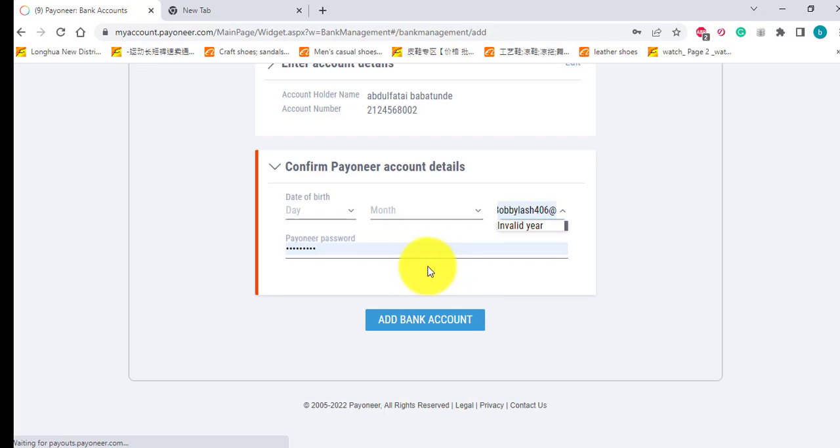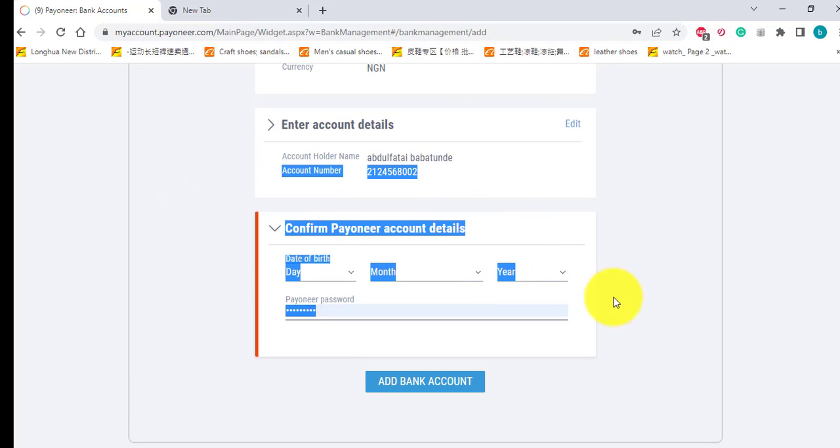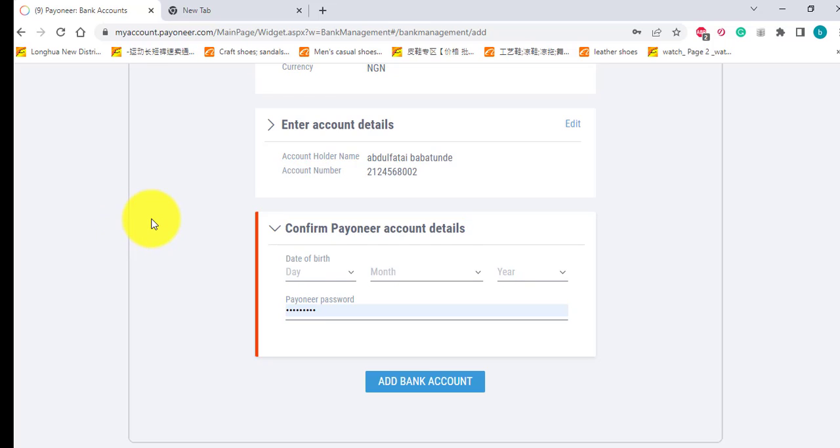For the bank name, I'm adding my UBA, United Bank for Africa, my name, and my account number. I put in my account number and click on confirm. Then they ask you to confirm your Payoneer account details. They are asking for my Payoneer year, month, and day, the date of birth I used for my account. Let me put that in. For security purposes, I have to block my date of birth. So I've put my date of birth. Click on add bank.